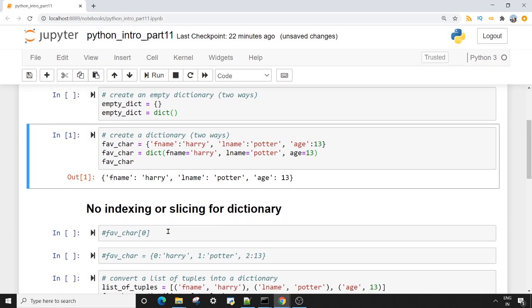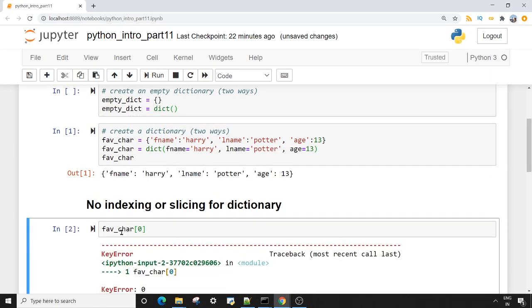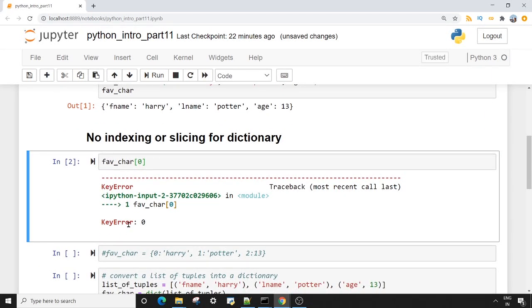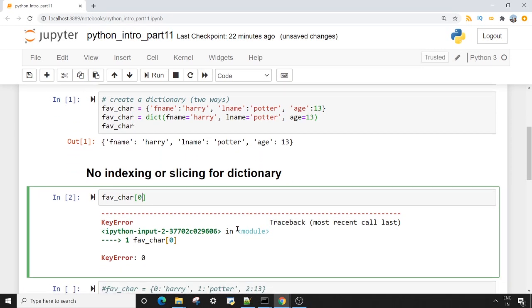Next we want to see whether indexing works in dictionary or not. If I want to access the first element of my dictionary, as we have seen in list, we can use 0 within square brackets to get the first element. Now if I do this here, you can see I'm getting a key error. What this key error is saying is that in dictionary indexing doesn't work. What the Python interpreter is trying to do is look for this 0 as a key in my dictionary. Now I have only fname, lname and age as keys in my dictionary, hence I'm getting the key error.